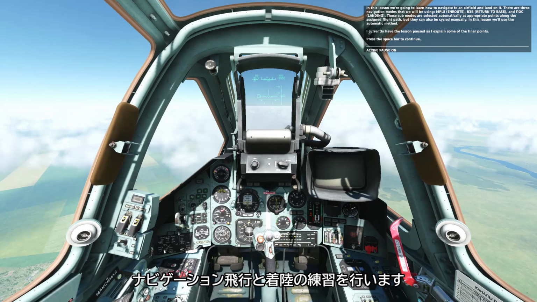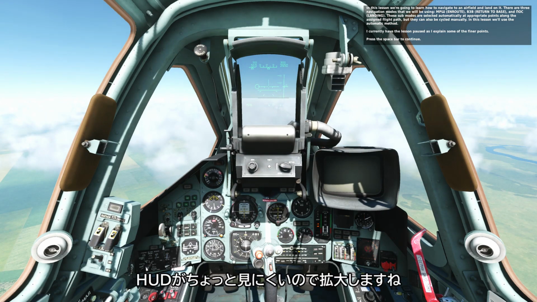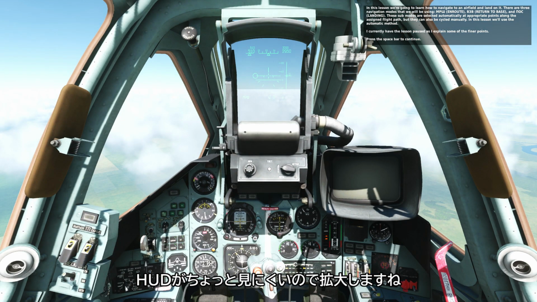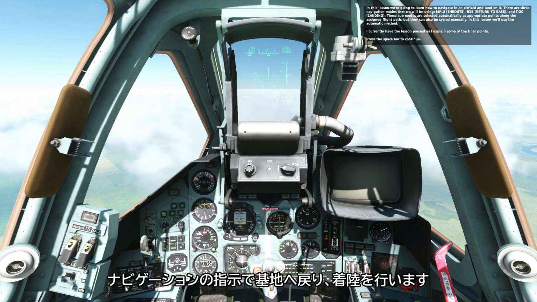In this lesson, we're going to learn how to navigate to an airfield and land on it. There are three navigation modes that we'll be using: en route, return to base, and landing. These submodes are selected automatically at appropriate points along the assigned flight path, but they can also be cycled manually. In this lesson, we'll use the automatic mode.